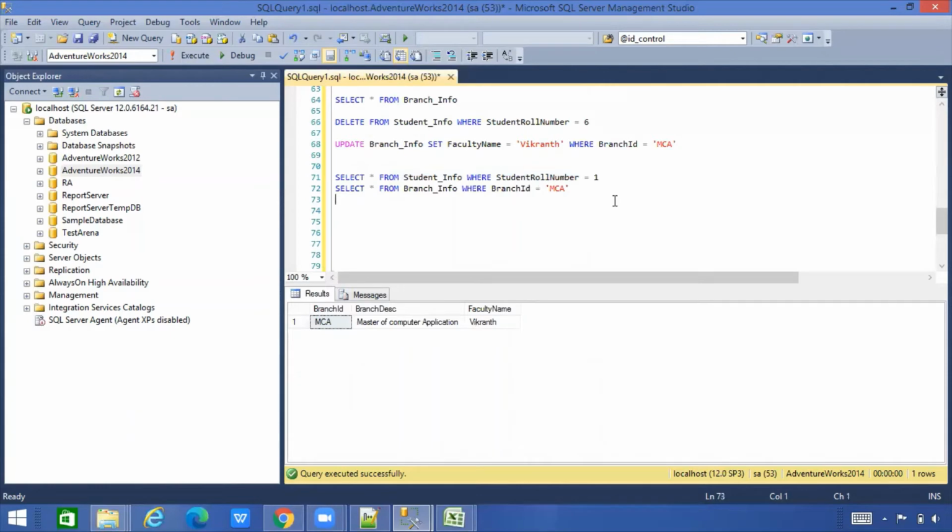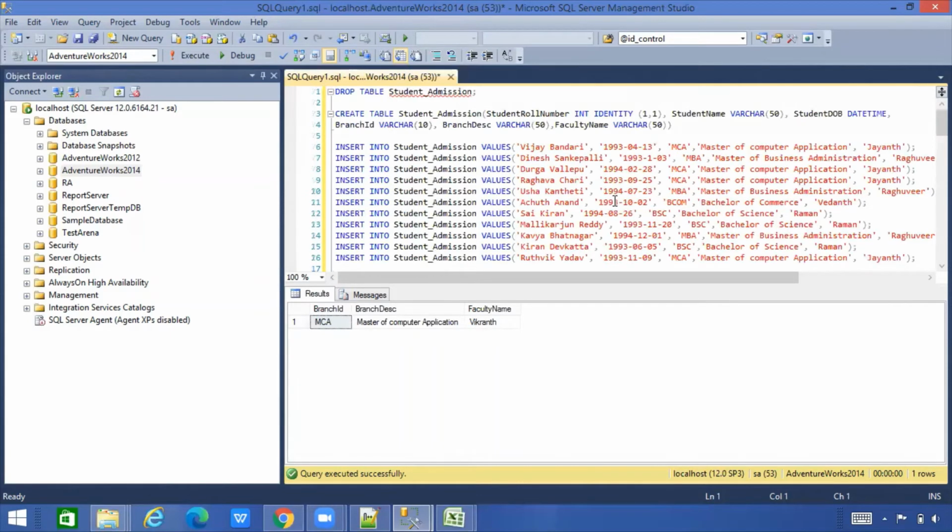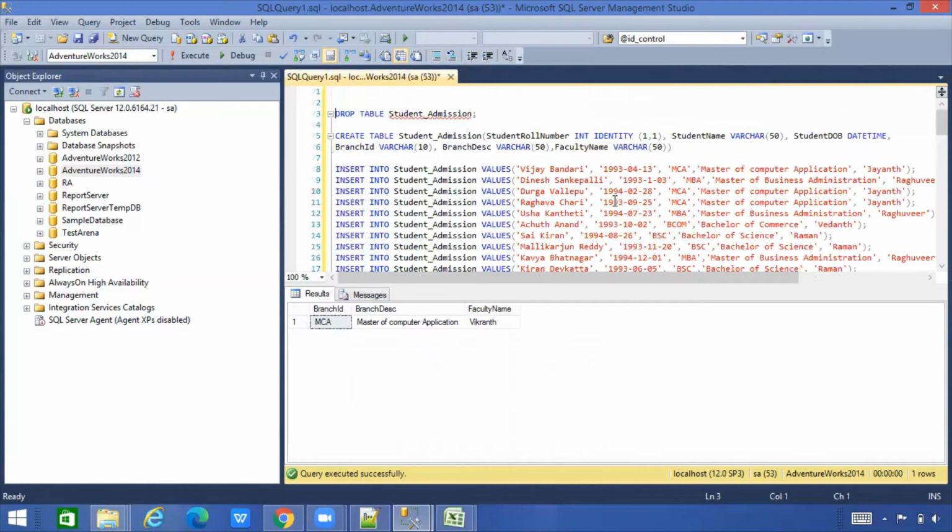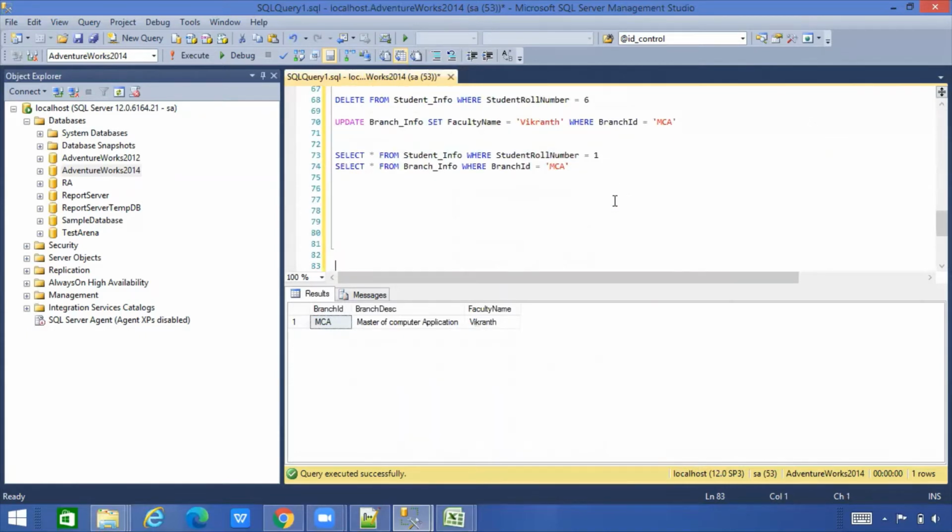So this is called normalization, right? This is all about normalization. Now, how many normal forms have we got? Well, we have got around 6 normal forms.